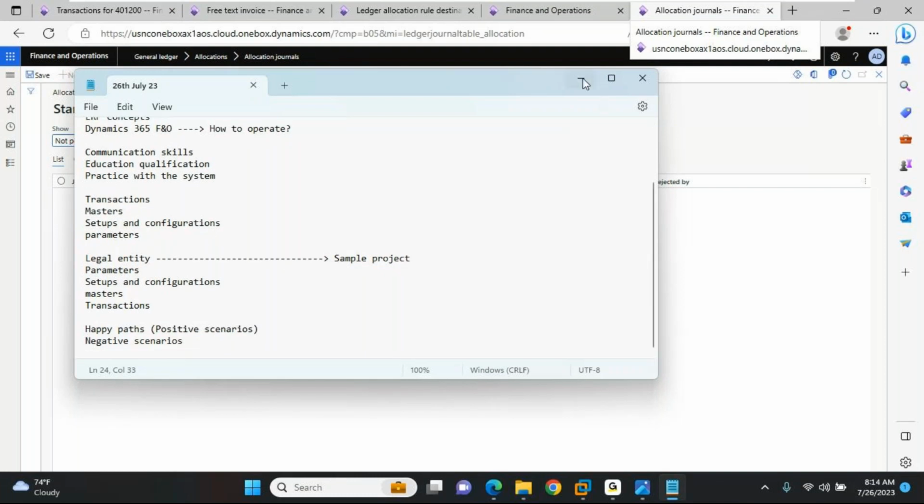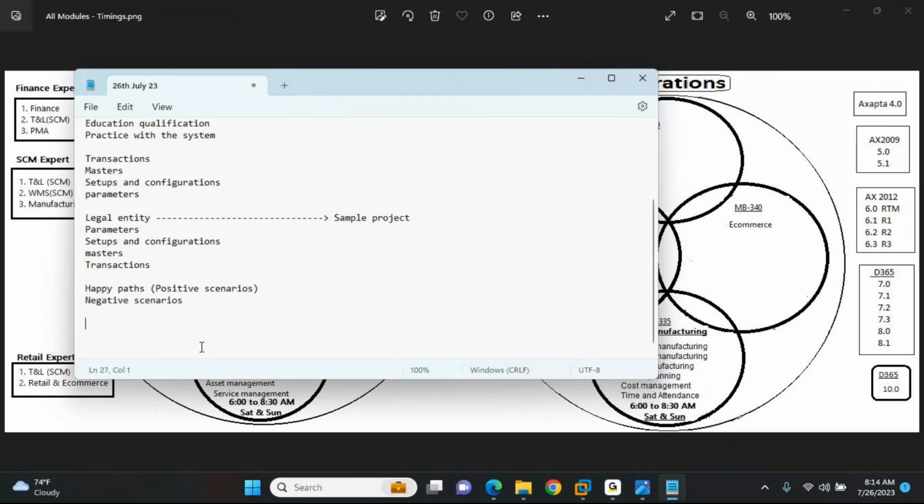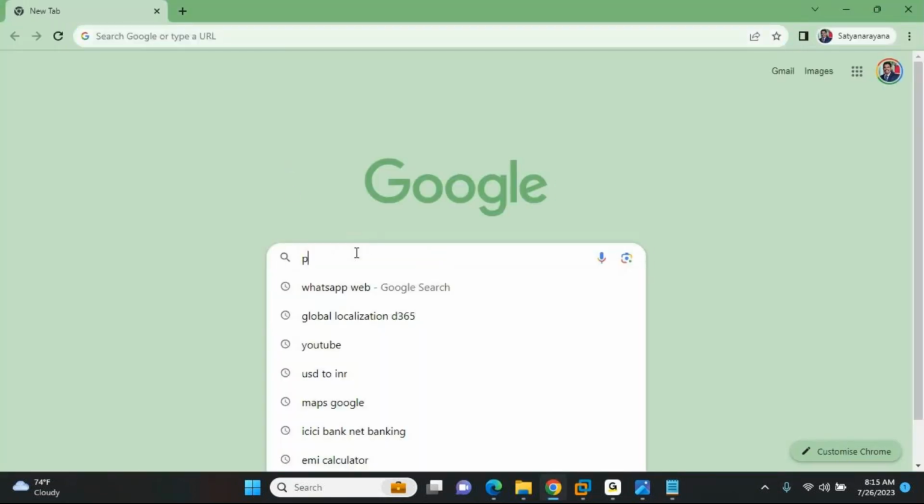So what is advanced warehouse management? Simply, warehouse management means creation of a work, then completing or closing the work. Warehouse management means create work and complete the work. What is this work? I will use images so that you can understand easily.